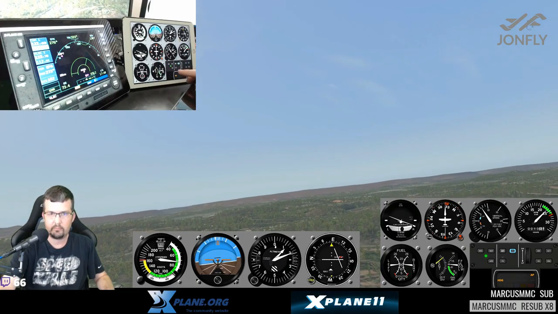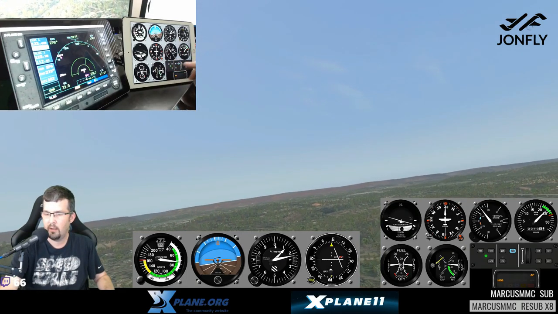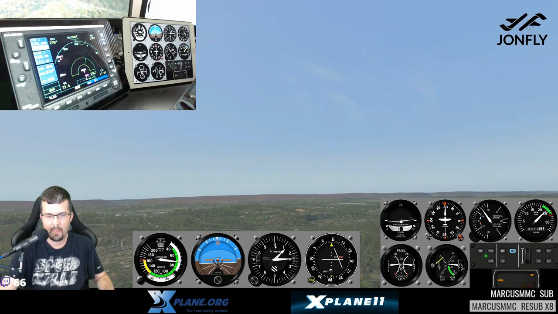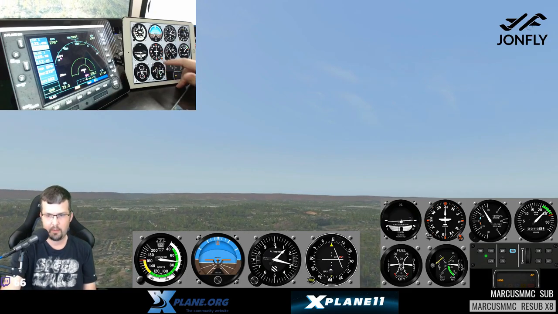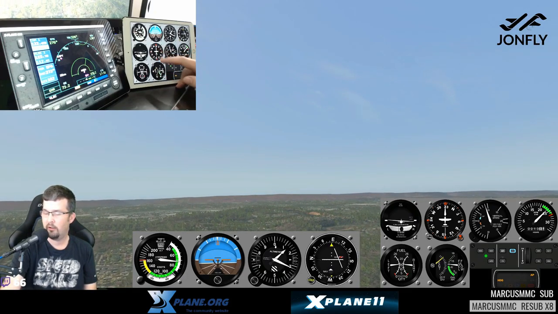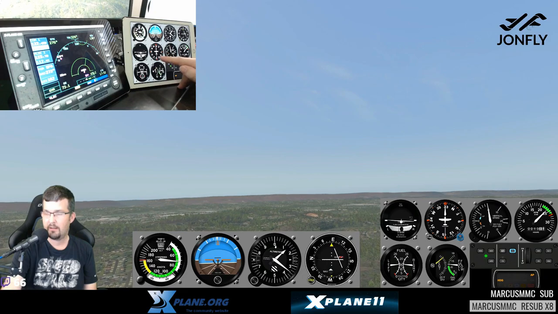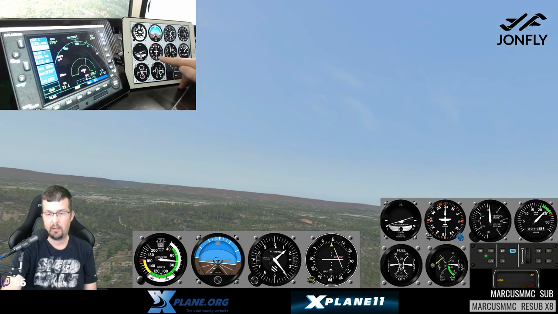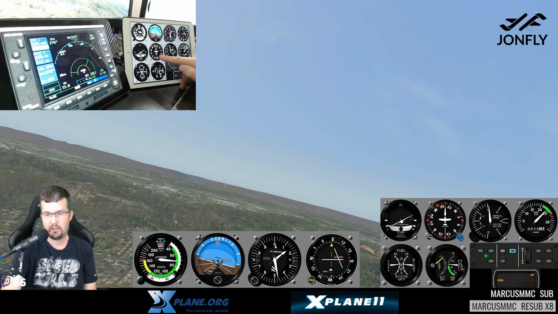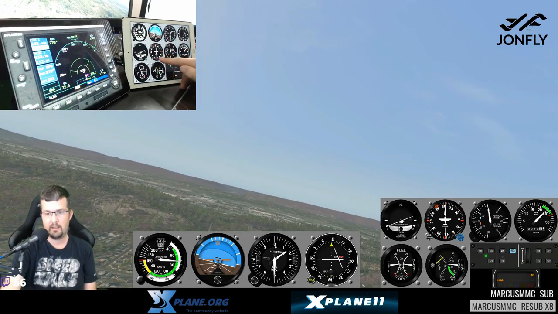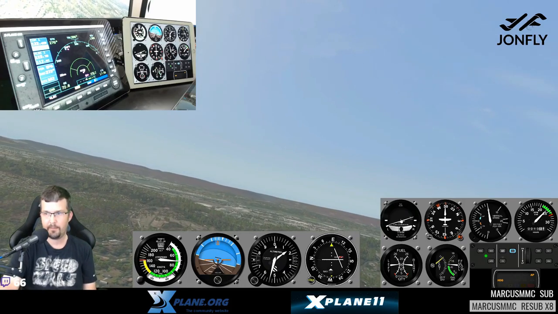Right? So now we're in heading mode. So now what I'm going to do is I'm going to test the iPad to change my heading mode. You guys saw it earlier, I'm just going to rotate this knob here. As you can see, I'm just twisting on the iPad, and it is changing our heading. So we'll fly 270 degrees west.